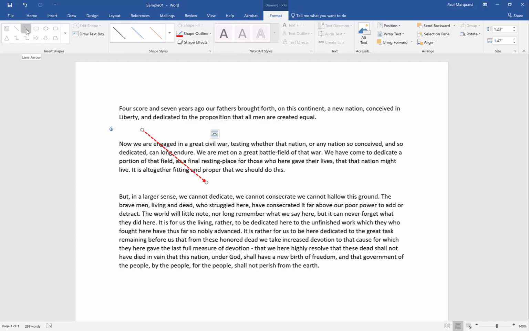I can draw another arrow, and if I hold down the Shift key, then the arrow will be perfectly horizontal or perfectly vertical, right? I can't get it any other angle. I think I can do 45 degrees. Yeah, I can. But it's going to be horizontal or vertical no matter how bad I am with the mouse. So that's kind of a nice thing.